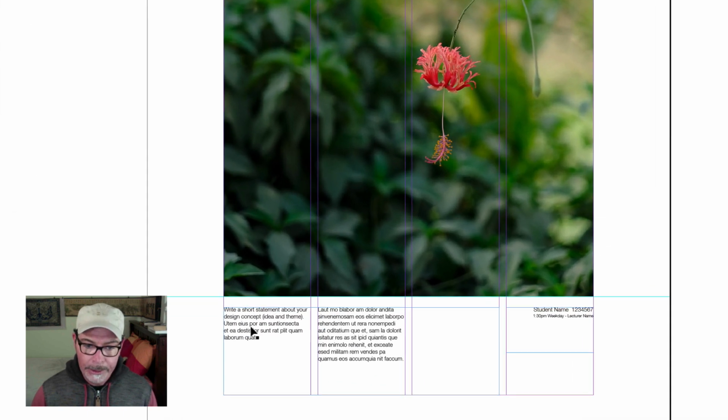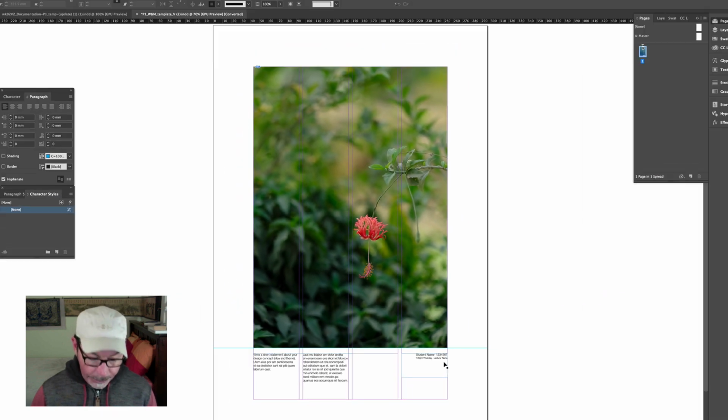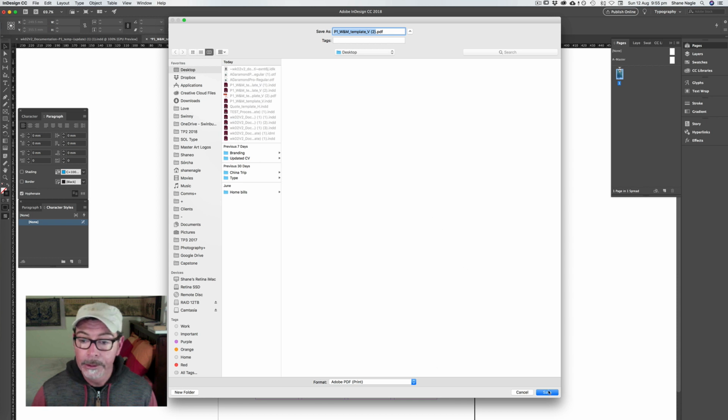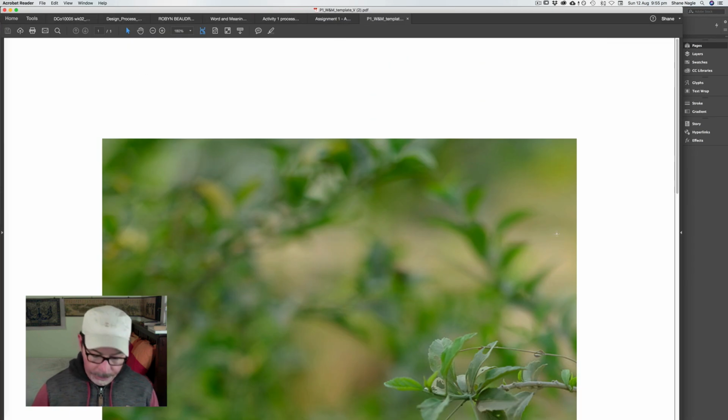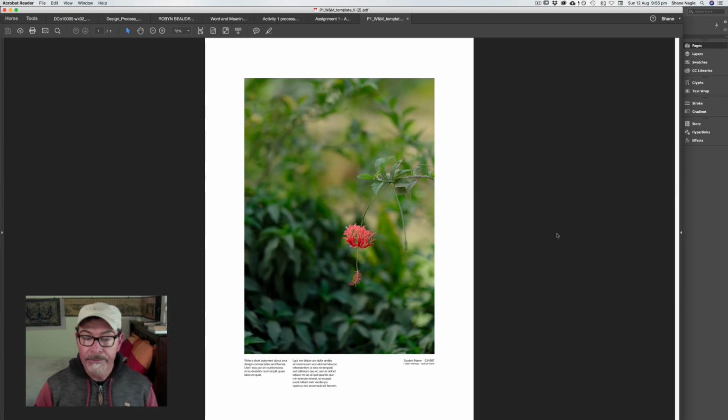Now if I was working on this in real life, I'd save it and then I'd come down here and I'd add my rationale, a couple of paragraphs on a statement about the design concept and theme, and I'd put my name here, save it, and then I would export it. Command E to export, and I'll place this onto my desktop and I'll do a high quality print preset. And that will open automatically and we can have a quick look, and it looks fantastic.